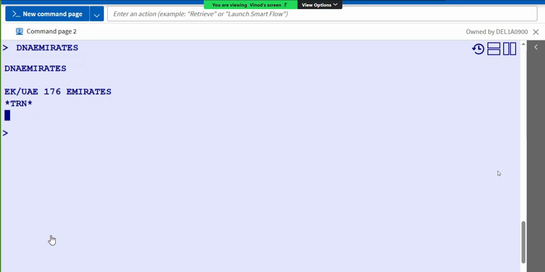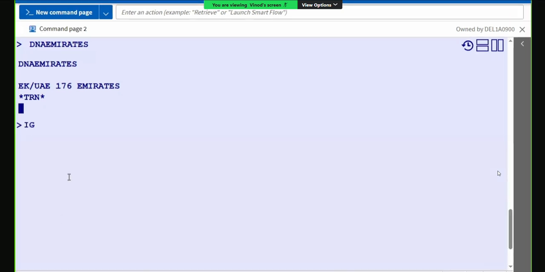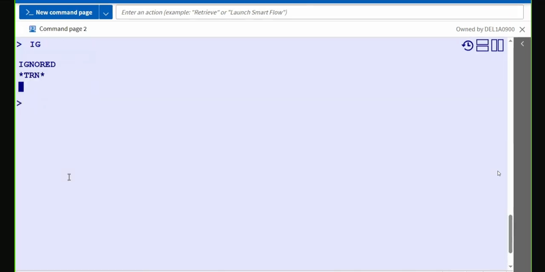Then comes the next part. Do these airlines manufacture the aeroplanes? Then who manufactures the aeroplanes? So you have Airbus and Boeing. These are the two biggest manufacturers of the aeroplanes.